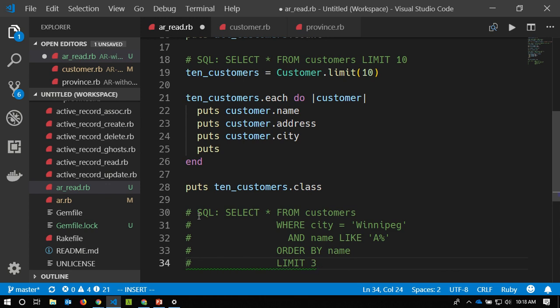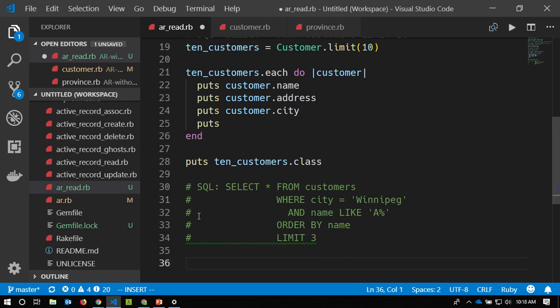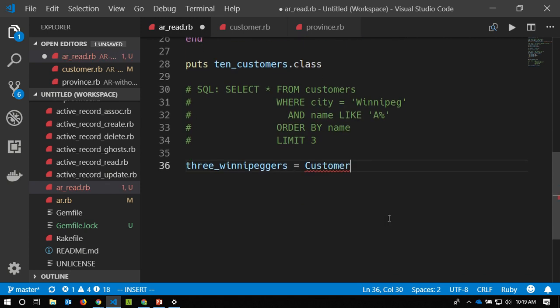At the end of the day, not a super hard thing to write ourselves in SQL, but there's a lot of opportunity for typos in that process, and it's sort of nice to know that when we use Active Record, all of that gets written for us. And so here's how we would compose this in Active Record. So I'll say like 3 Winnipeggers equals. Again, we go to our customer object. And we're going to do a where, and we're going to say where city Winnipeg.